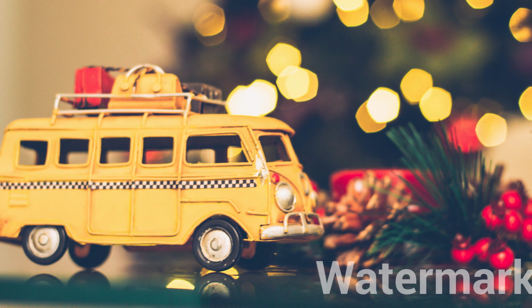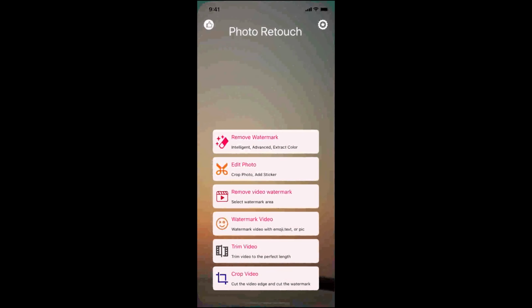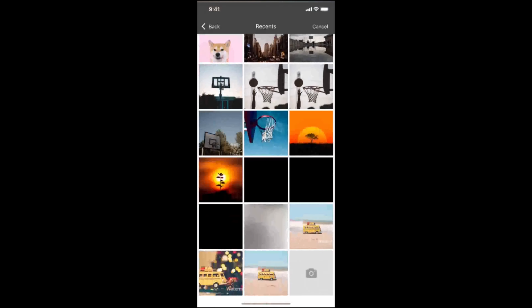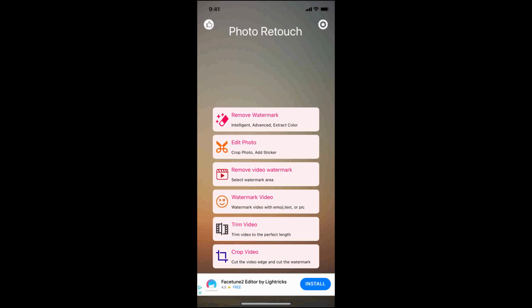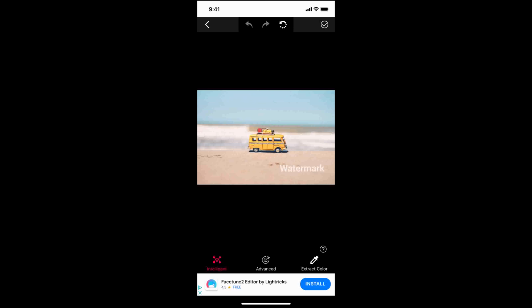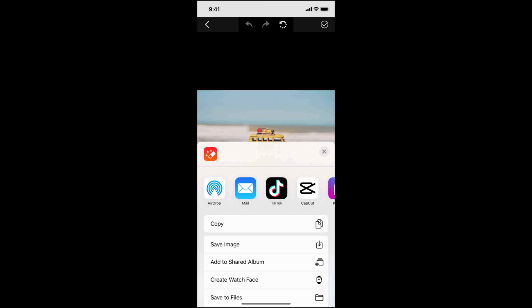Now let's get started. The first app is called PhotoRetouch. Tap Remove Watermark. Here I have prepared 2 photos with watermark with different background. We select one with a clean background. Now we use the advanced feature. Paint the watermark with our fingers. Okay then, the watermark has been removed so quickly. I kind of like that. We can then save it.